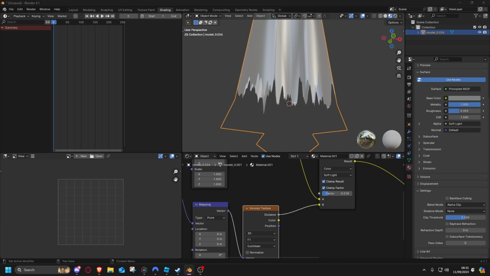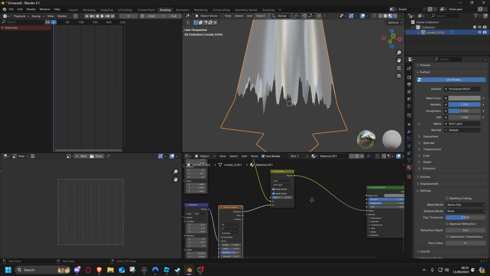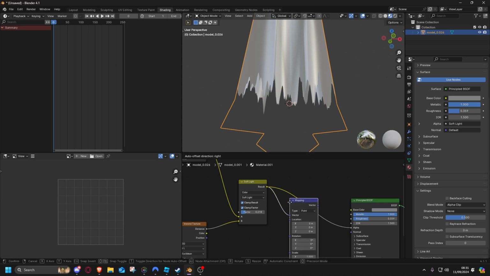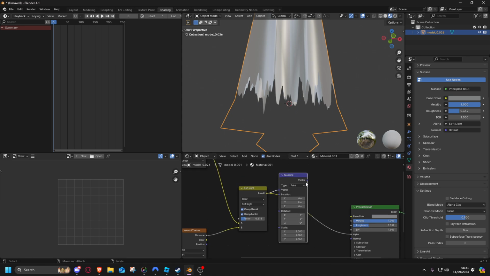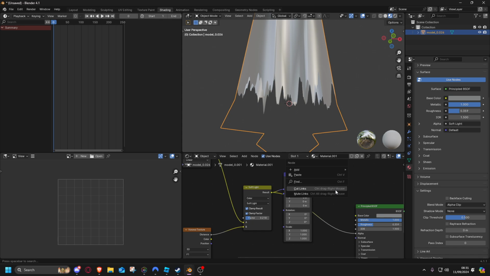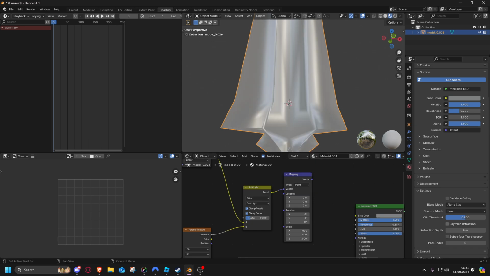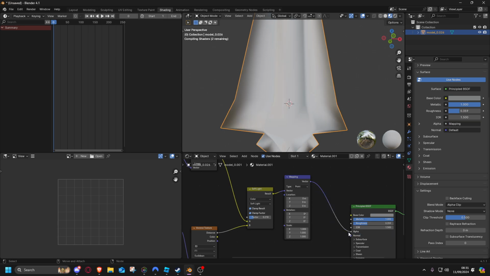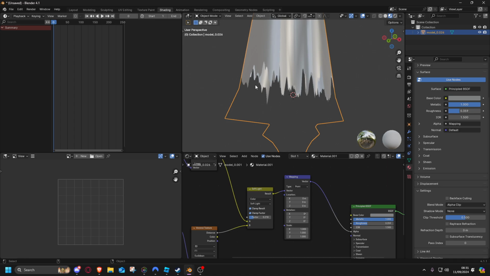And then what we want to do is use a node that is called a mapping node. This is not something I've covered before, but the mapping node is how this is going to drive a lot of this stuff. So we're going to cut this link here, and we're just going to plug this directly into the alpha. So if we do that again, we should get this again.